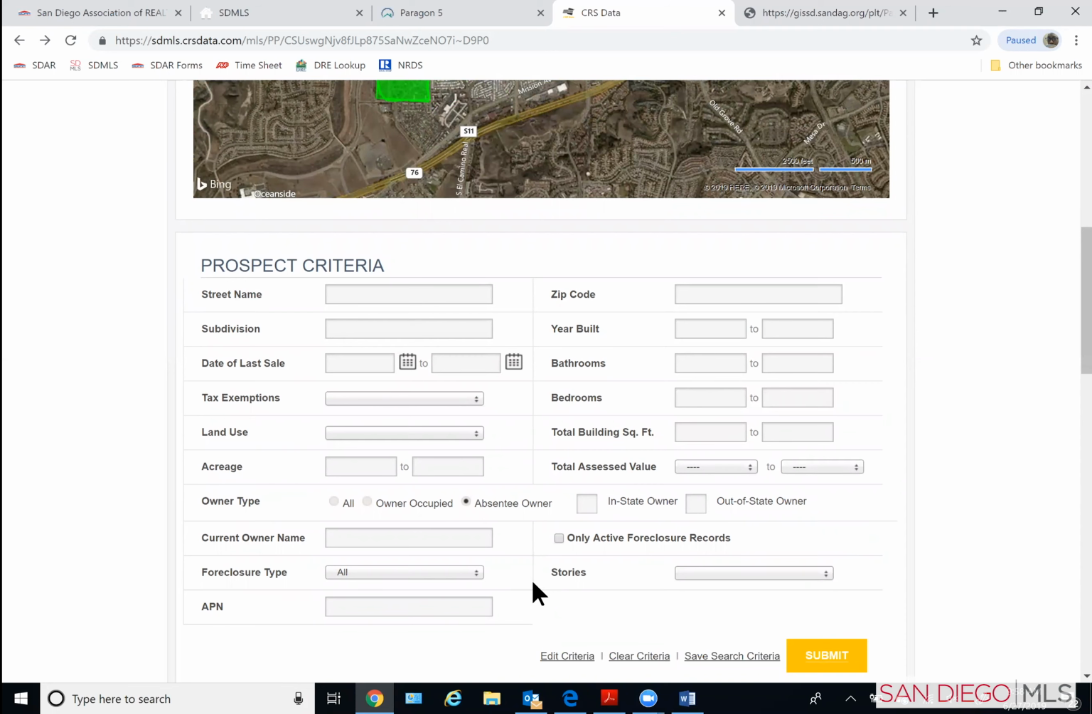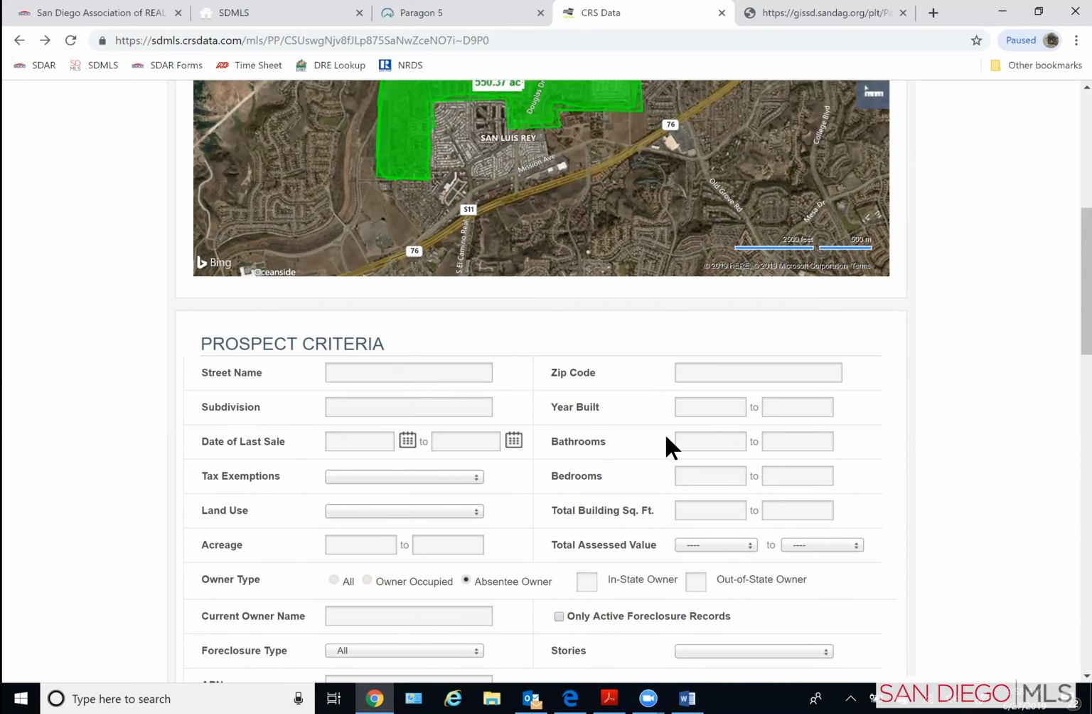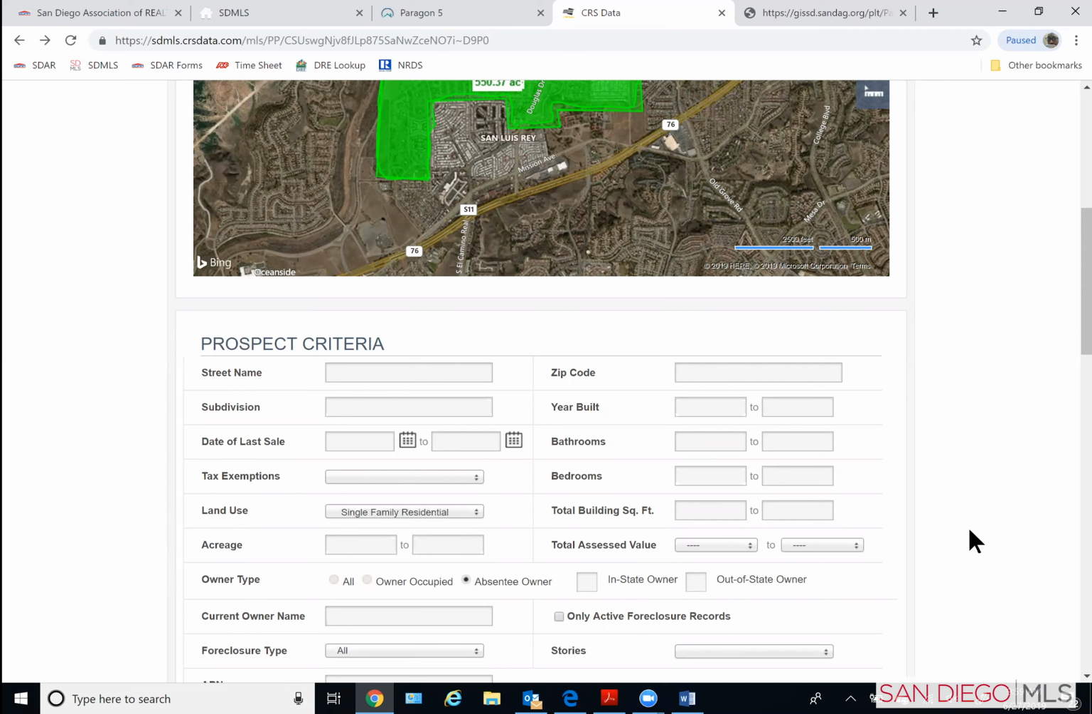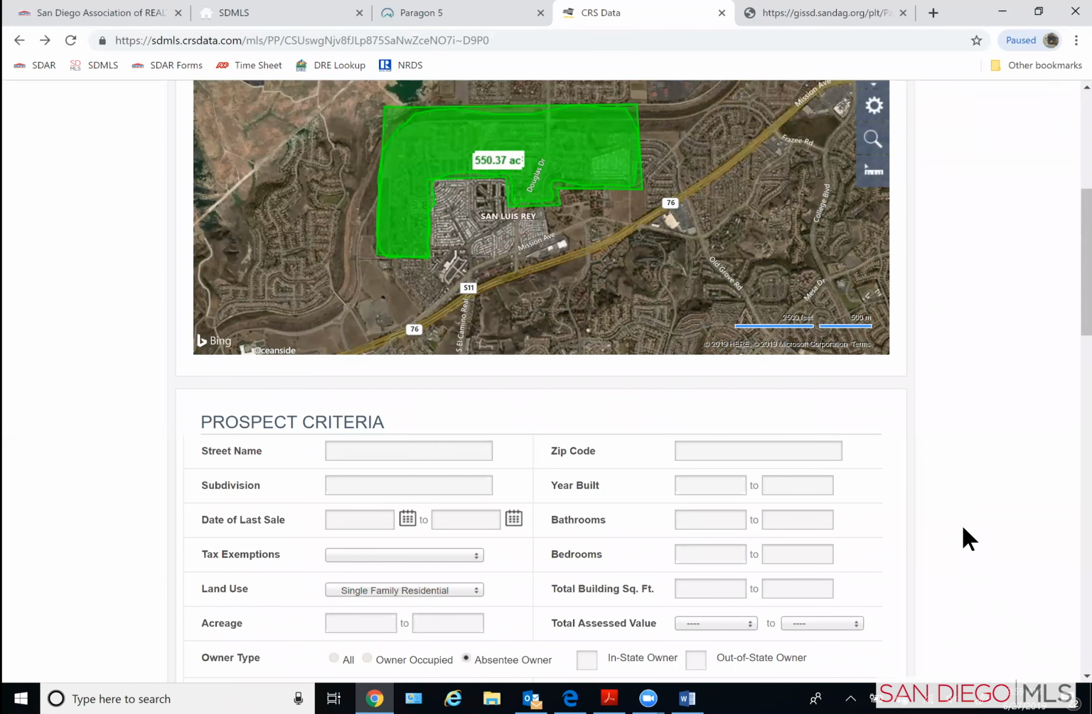And again, we can put any other criteria if we only want to deal with bigger homes of 3 bedrooms or more. We could do that. If we wanted to come over here to land use and make sure that we're only dealing with single family homes, we can do that as well. Maybe if you're not sure of what's in the area, you can come down here to make sure that you select single family home and that you're only getting those in your list.